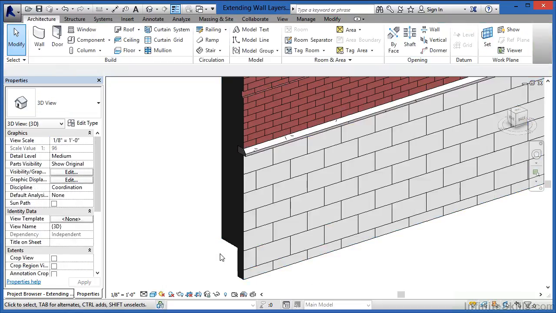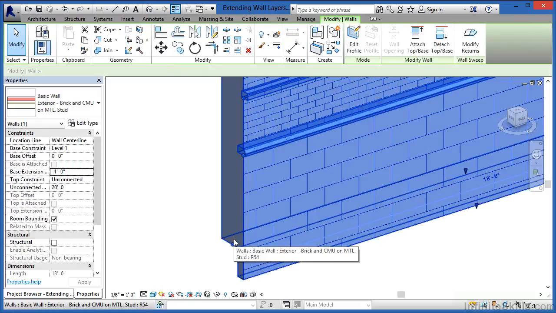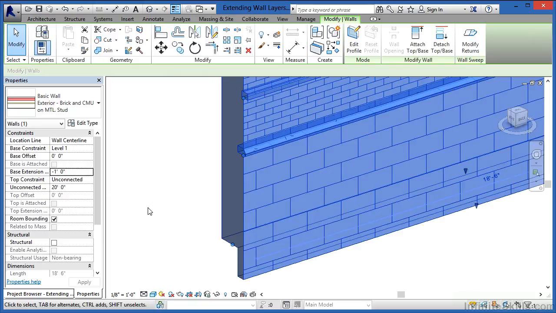So once again, this works really well for such things as brick ledges, or if you need to hide the structural elements of something going on the inside of the wall. Just extend that down a little bit farther by clicking on the wall and then going to the base extension.